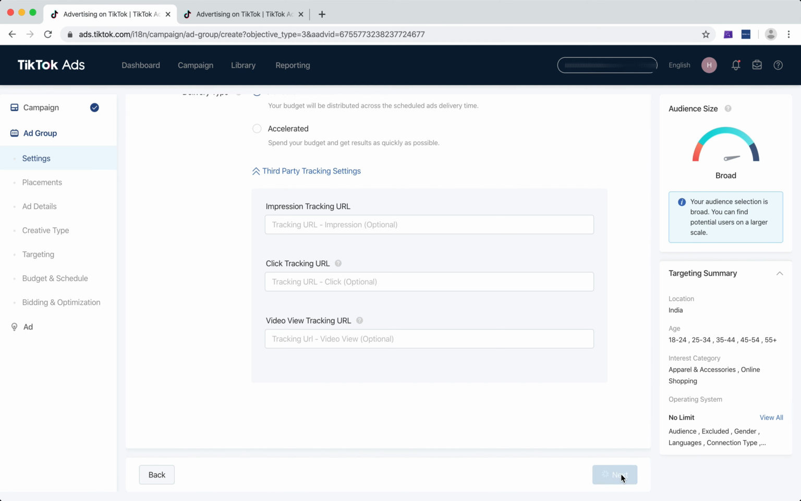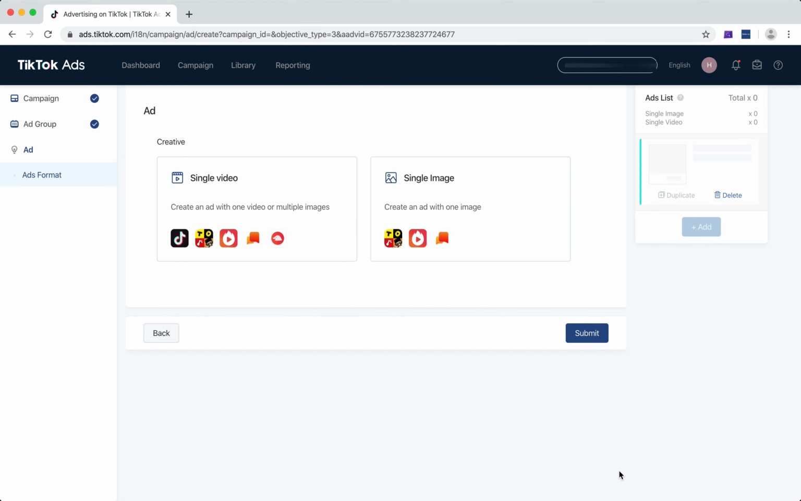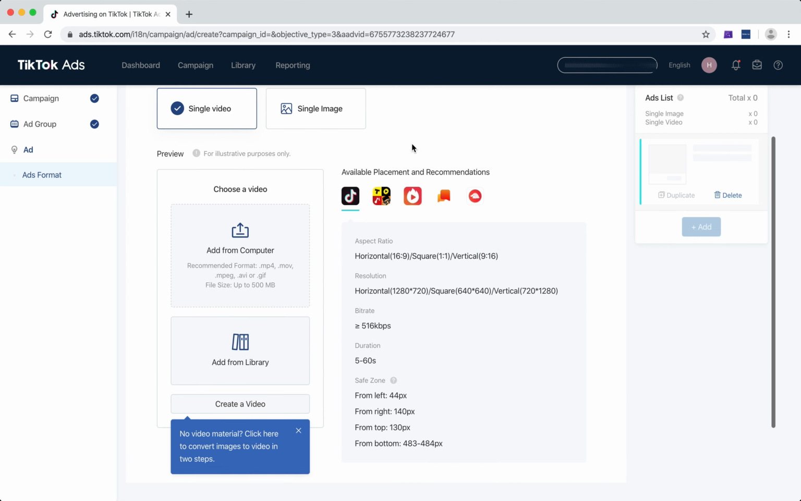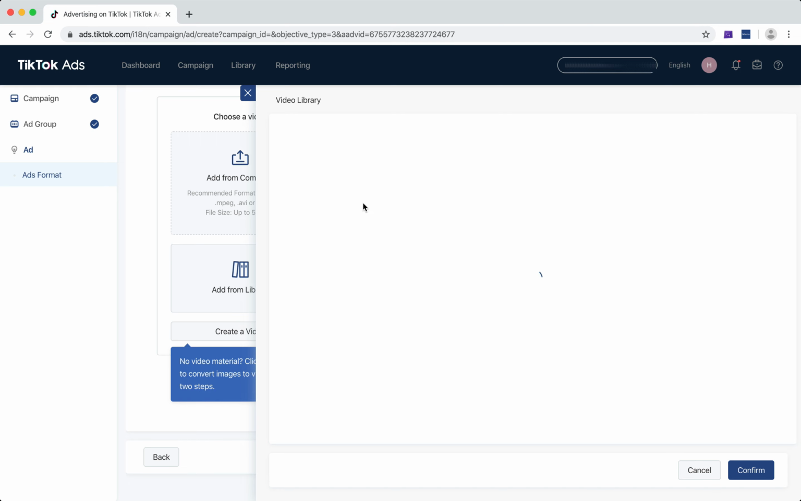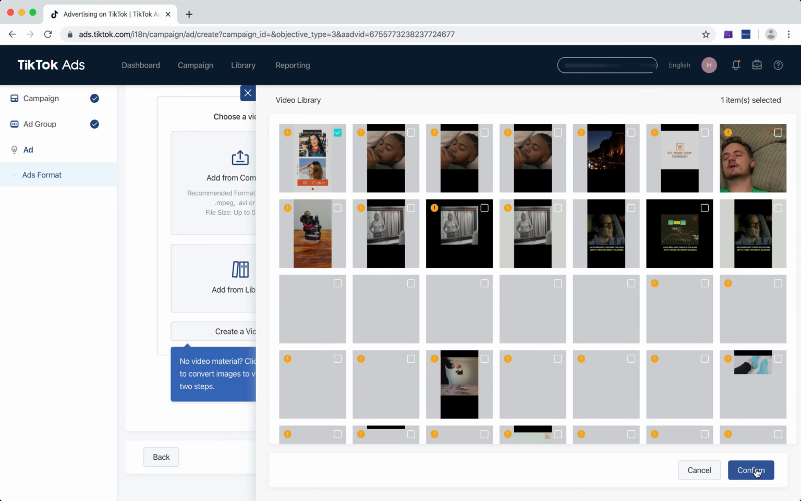Then you click on next, and then you come to your ads. So when you click on submit, this is what is going to come up. Add creative, single video, single image, use a video. Here you can select, if you have it saved on your computer, add from computer, or if you have saved it in your library, like we did earlier, you select add from library, and we select the ad that we created.